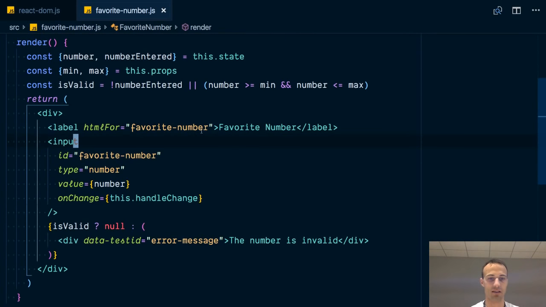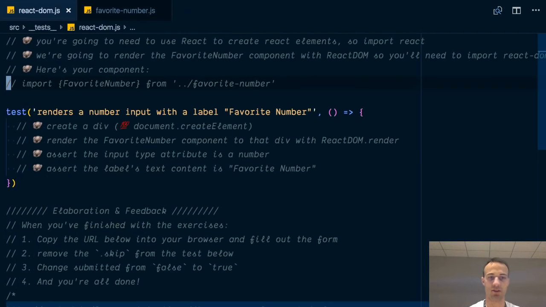So we're going to need to test this favorite number component. Again, just that the label is rendered with favorite number and that the input has the type number. That's all that we are going to try and assert right now. Make sure it never breaks.